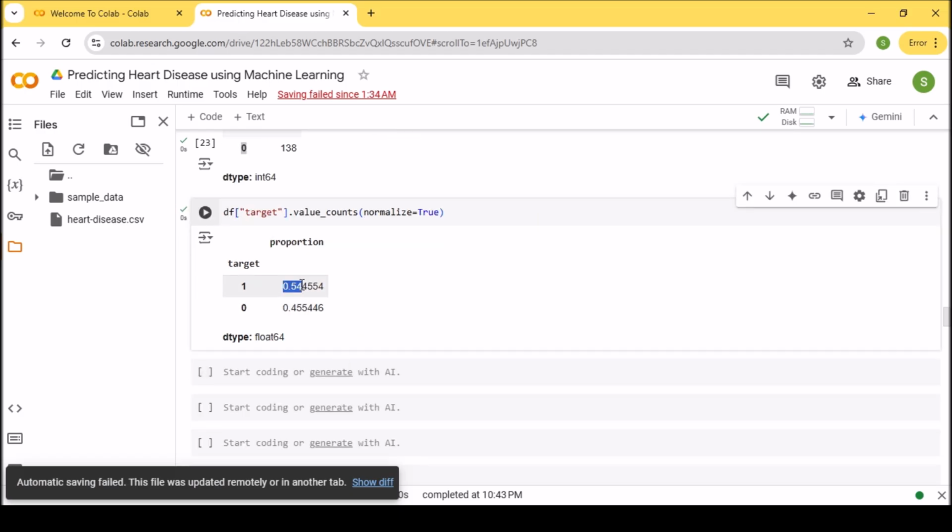Okay, as you could see, it has returned a percentage, or the proportion, of the patients who have heart disease, which comes to around 54% of the total data set, and the remaining 45% have no heart disease. So this is how we can find the proportion of your target variable that we have set here.